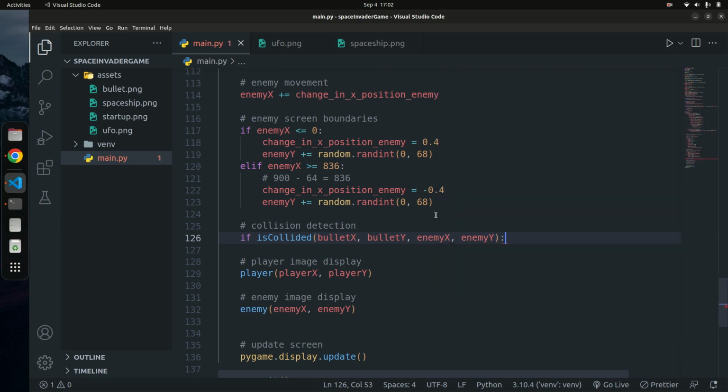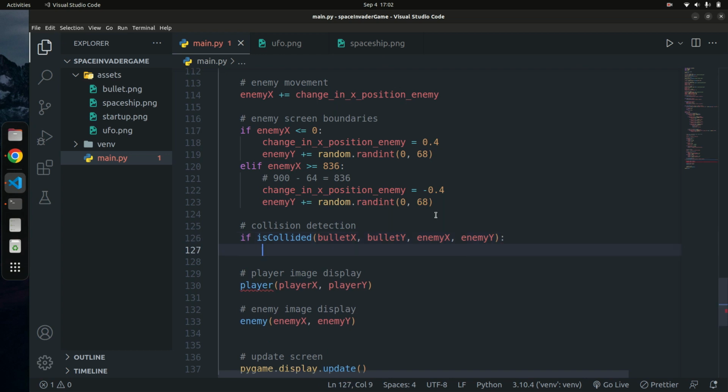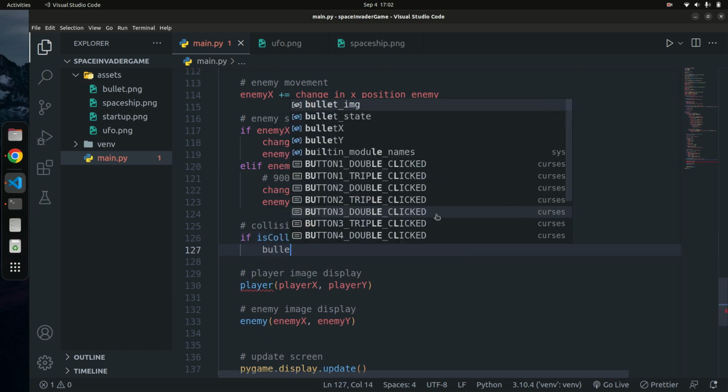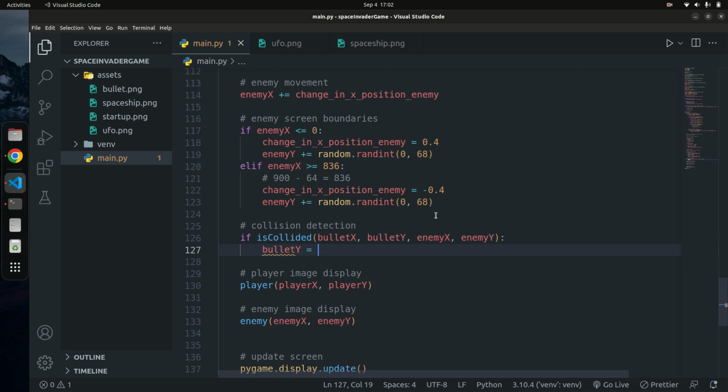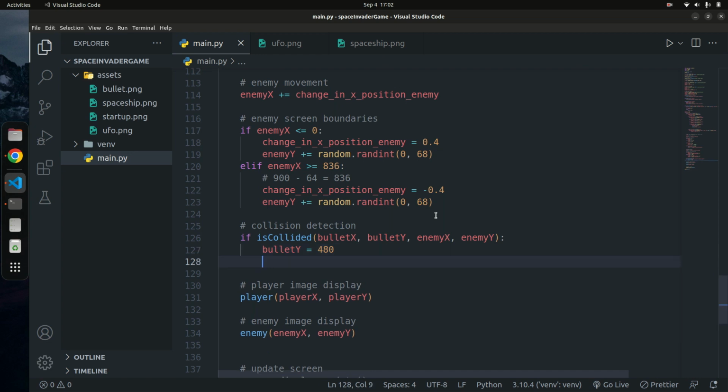So if this is true, what you're going to simply do is return the bullet to its original position. So it's going to be 480. If you watched the past tutorials, we said the original position of the bullet is 480, which is also the original position of the player. So it means the player and the bullet are basically in the same position. So we're going to return the bullet to its original position. Now we're going to reset the bullet for the next round of shots.